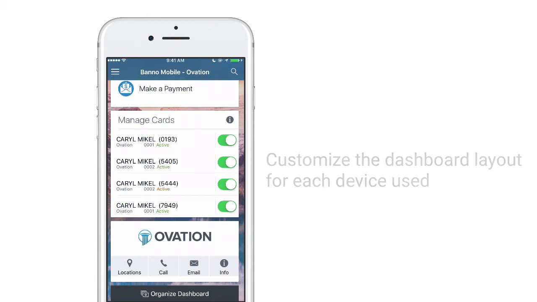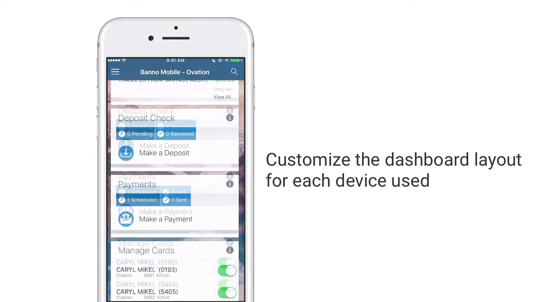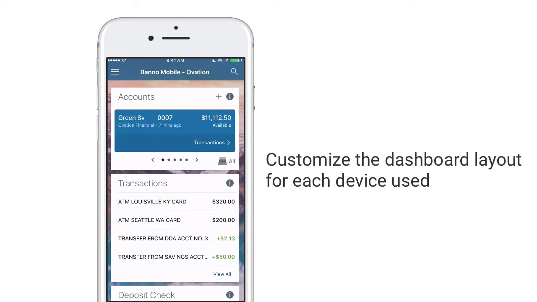The nice thing about this functionality is that this happens on a device-by-device level. And what I mean by that is the way I move my cards around on my iPhone is going to be different than the way I move my cards around on an iPad. And this makes perfect sense. When I'm on my iPhone, most likely I'm wanting to get into the app and look at my balances rather quickly. I just need to see how much money I have.